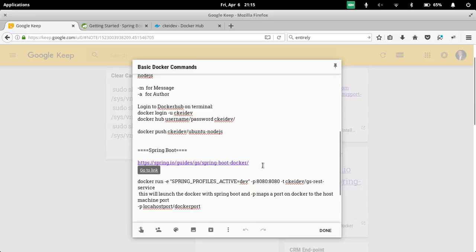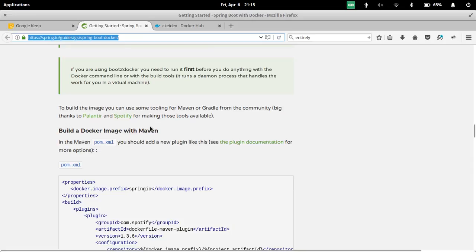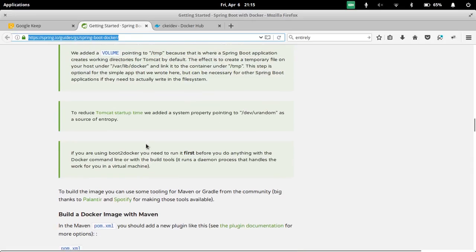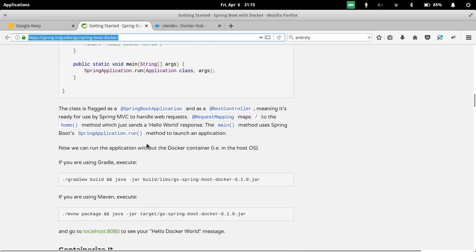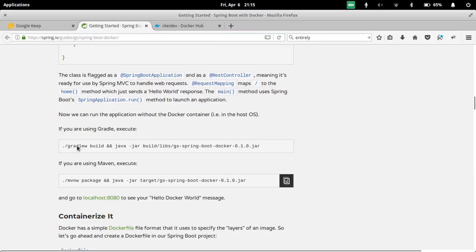Mind you, this is very political. From here, you see, they are showing you two ways of doing it. You can use Gradle and you can use Maven. Gradle is still not mature, by the way, so you might land into problems when you follow this route.